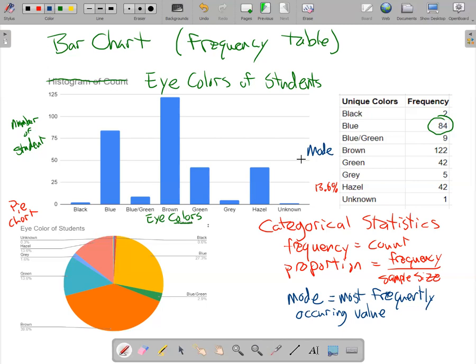And as far as categorical data goes, that's about all we can do. We can make a bar chart out of it as a summary, which is based on a frequency table. We can make a pie chart out of it, which is also based on a frequency table. And then values we can use to summarize our frequencies. How many of each were there? What percent of each were there? And which one happened the most? And that's about all we can do with categorical variables.